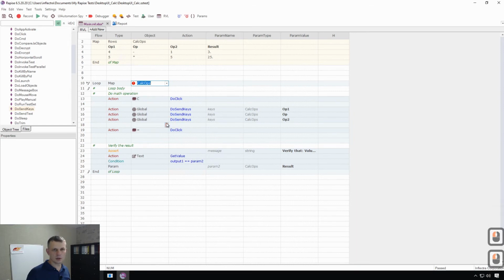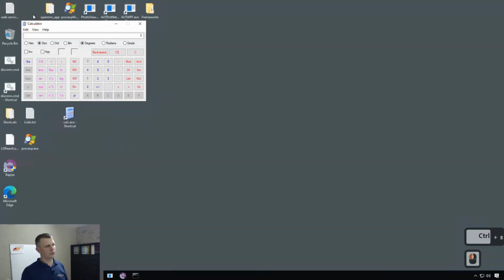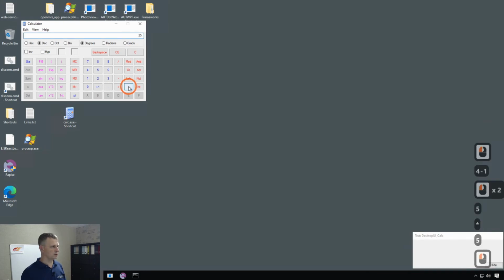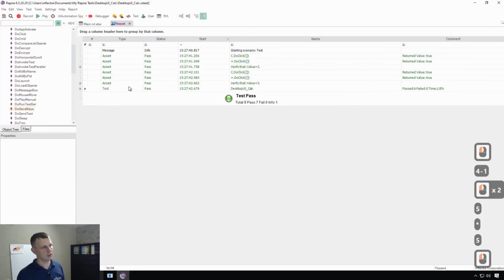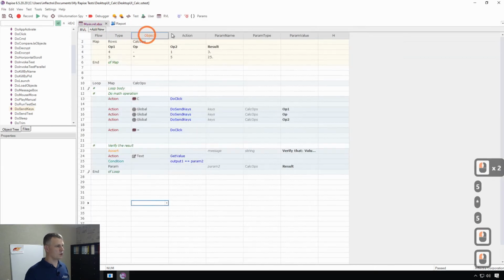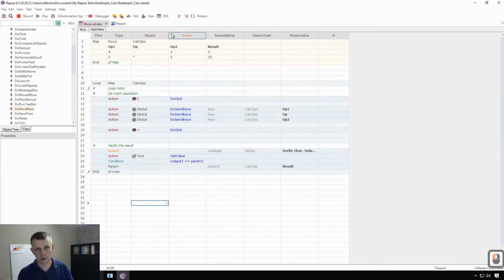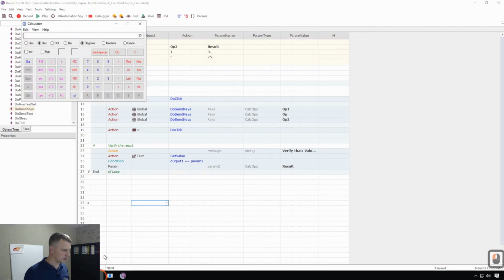and map name is calc operations, calc-ops. That's it. So now it should perform both operations one by one. And it succeeded. So we used the keyboard input to solve the tricky problem and to bypass the need of pressing these calculator buttons, because pressing them would require some additional effort.